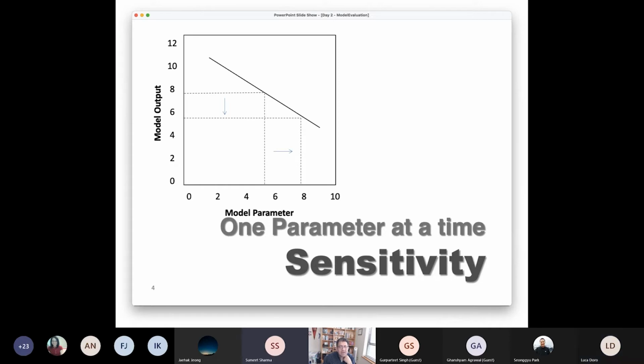This solid black line represents the changes that happen in your model output due to changes in your model parameters or inputs. So let's say you set any meaningful parameter in the model to about five. You run the model, and in your output or response variable, you will obtain a given value. In this case, close to 8. So then what you do is you change this value. You can increase it, you can decrease it.